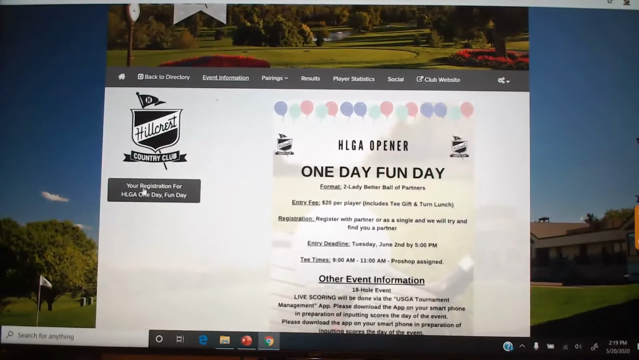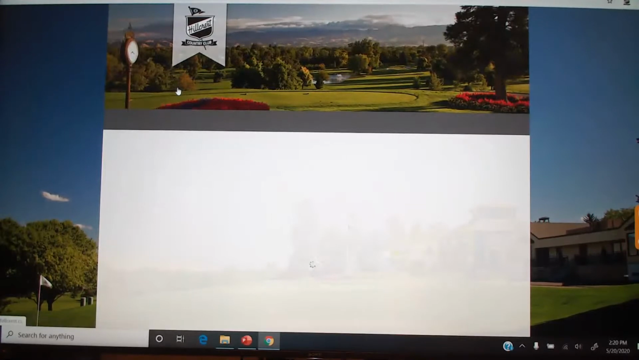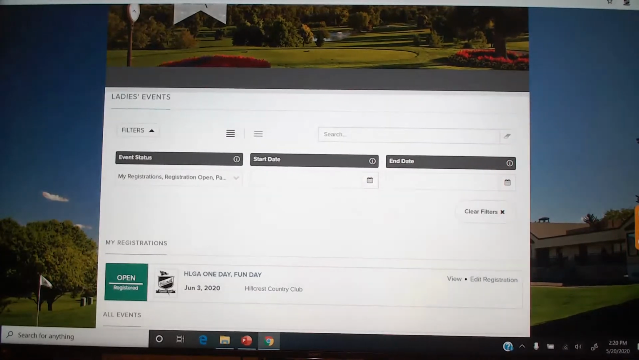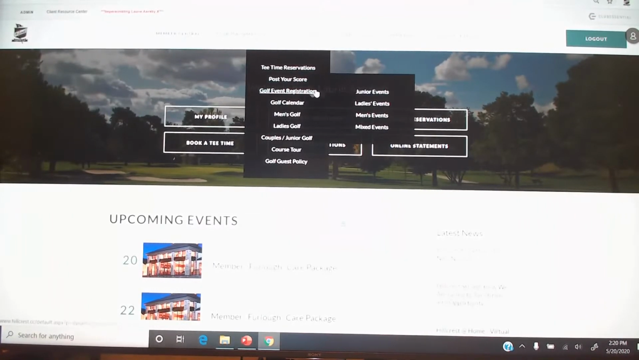We're registered. We're going to go back to directory, and we're going to go back through one more time and edit my registration, okay? So I'm going to click out of that because a refresher doesn't hurt. So we're on golf here, golf event registration, ladies event.